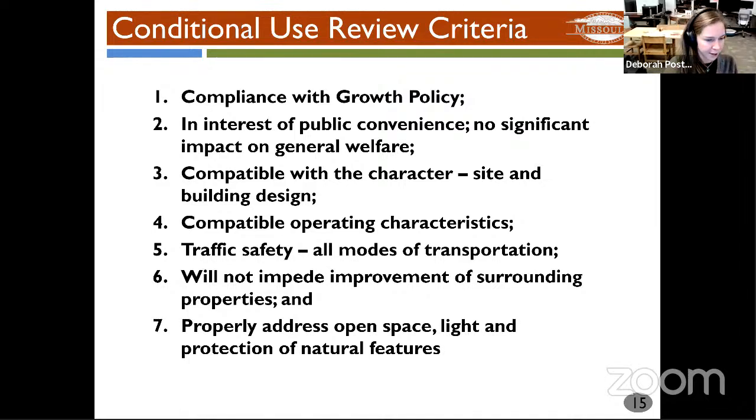Okay, so now for staff's analysis of how this conditional use proposal meets the 7 criteria of Title 20 that I mentioned at the beginning of my presentation and listed on this slide. The first is whether the proposed use complies with all applicable standards of the growth policy, which, as we discussed earlier, it does. The project will comply with design excellence approval, as well as all applicable sections of Title 20 at the time of building permit approval, if City Council imposes the one condition of approval.